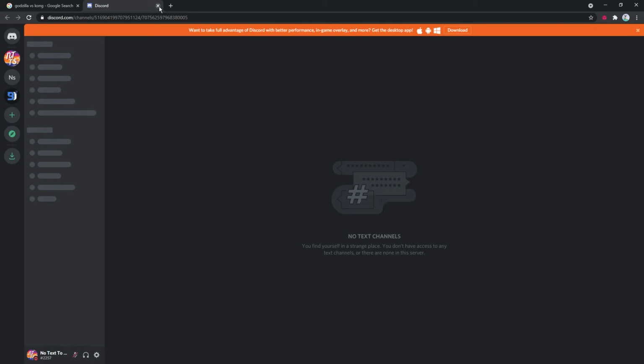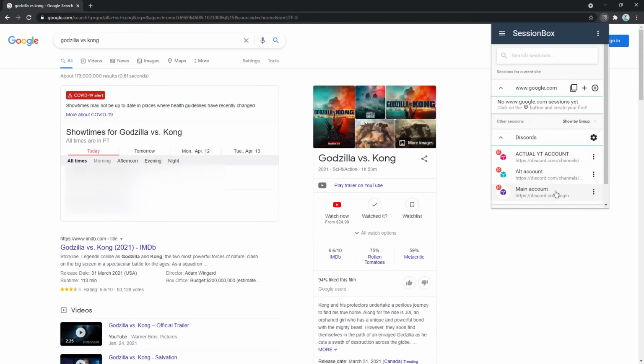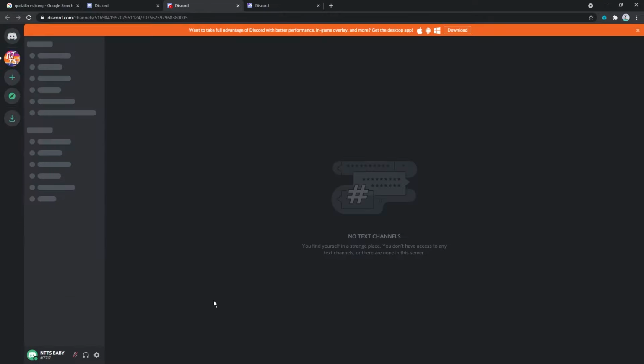So I put main, but let's say you want to open them all at the same time. You actually don't have to click on every single one. Just click on the settings cog and click open all site. They forgot the S at the end, but that's okay. And once it logs in, which will take some time because you're logging into a whole bunch of accounts, you will see that you are now logged in to the three accounts you logged in before. I will show you. I'm on GamerGunk. I'm on NTTS, baby. And I'm on No Text to Speech.